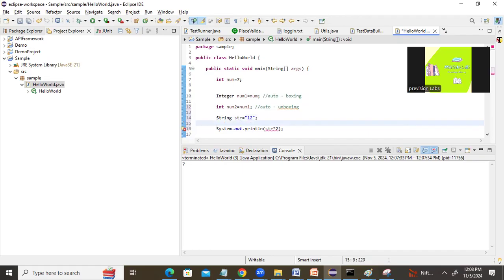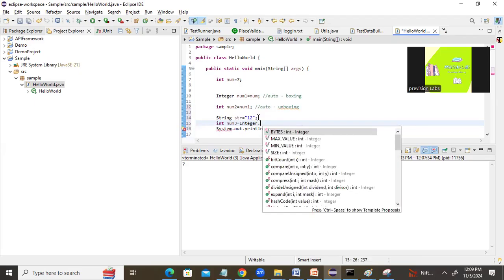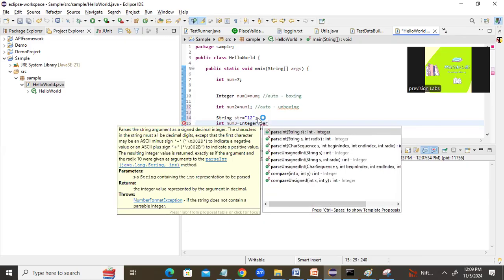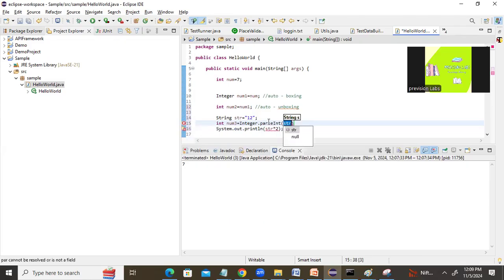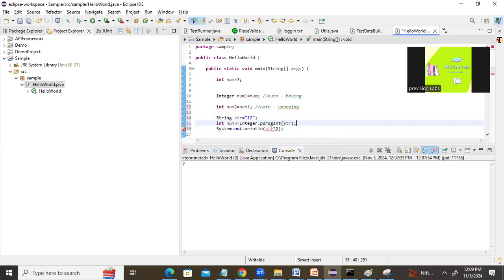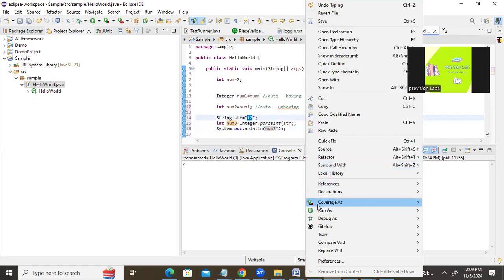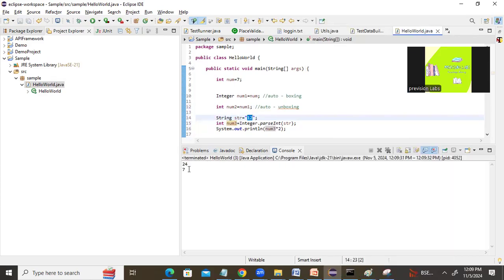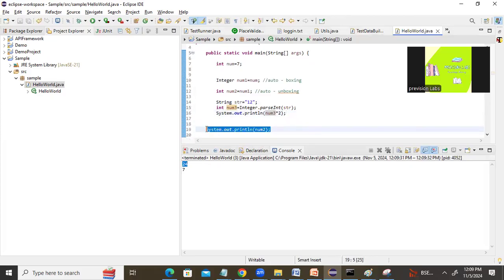How can we convert? Suppose I'm taking an int. So we have wrapper classes, right? What is the wrapper class name for int? Integer is the wrapper class. Integer dot, we have some predefined methods. parseInt. So by parsing this, what is str? Str is this one. It will convert. Now modify this value. Suppose num3, right? Num3. Here what is happening? Str is 12, 12 into 2. So now let's run this program. See, 24 is coming. Why is 7 coming? Because I have not removed this statement yet. Just comment it out.